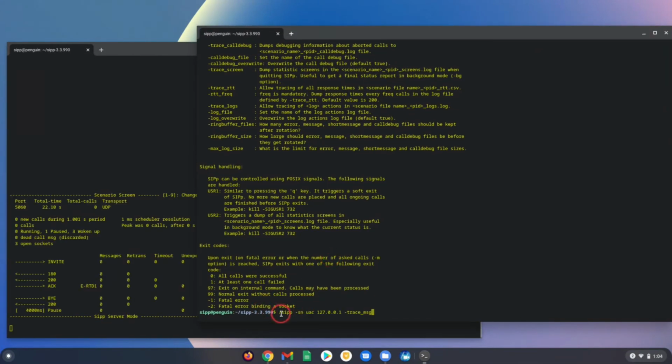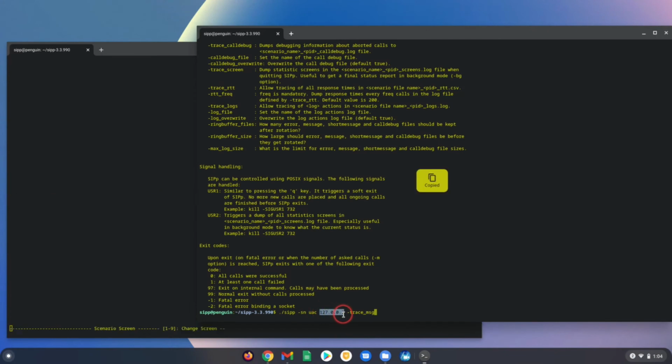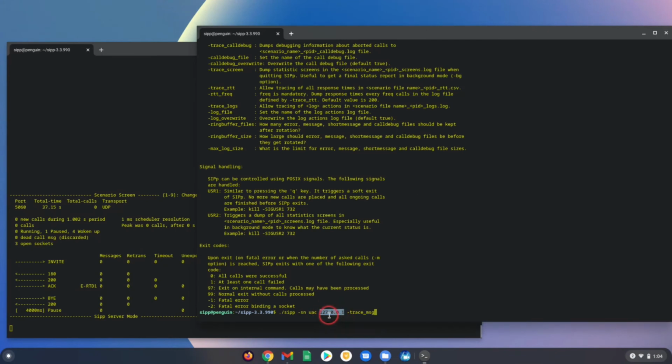Oh, I need a ./sipp in there. Hang on. ./sipp -sn uac, that's client. As you can see, the IP address I'm using is the Chromebook's loopback address to run this command here. And this is going to create a file, and I'll show you that file in a second. So let's go ahead and hit enter.